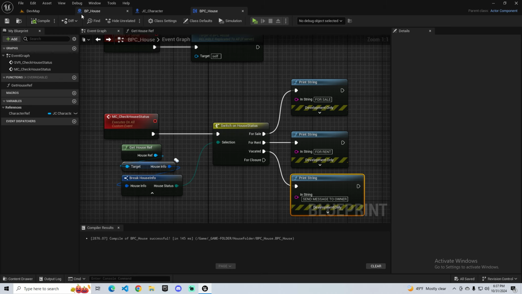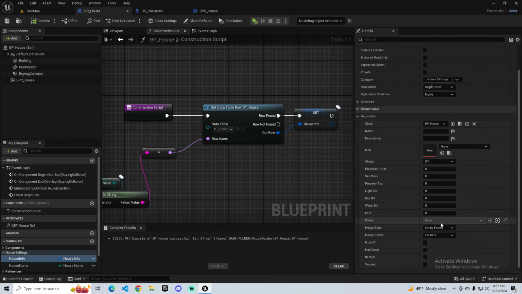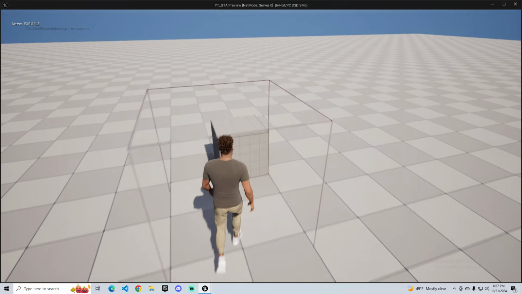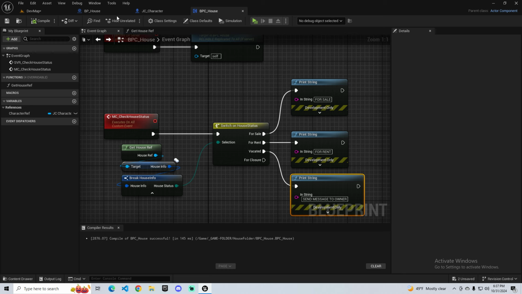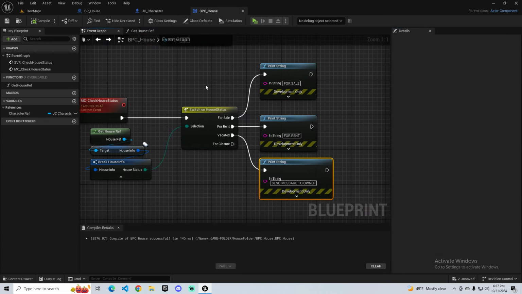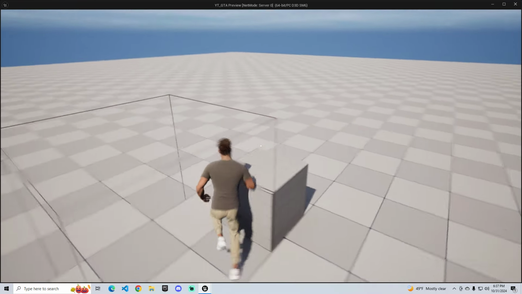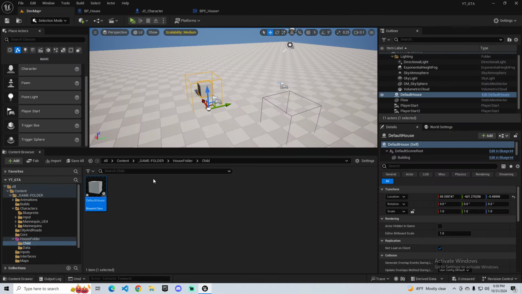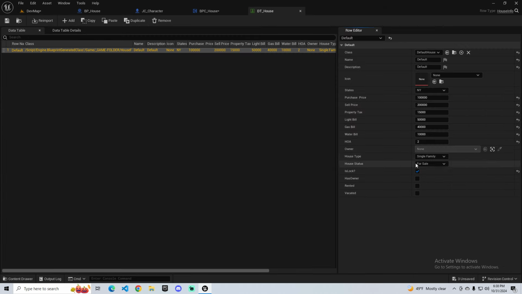Status. I'm trying to change this. Let's say vacant and compile and save. And let's see. That's interesting. Why? I changed the node. Default house for rent.